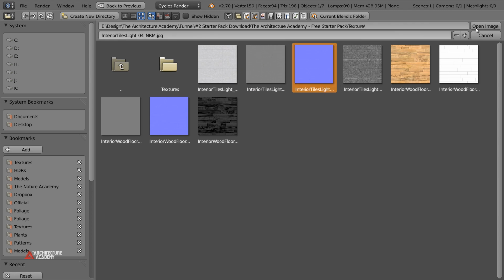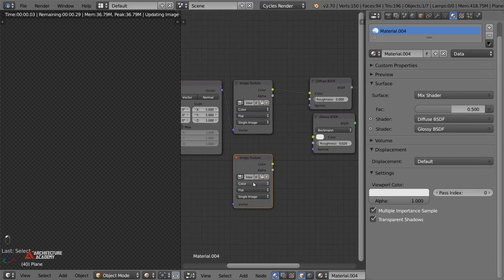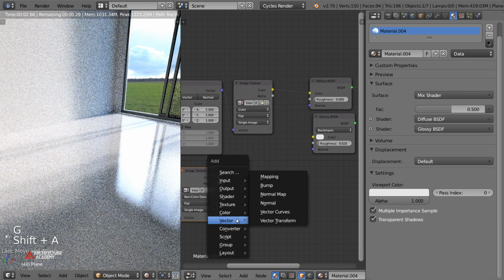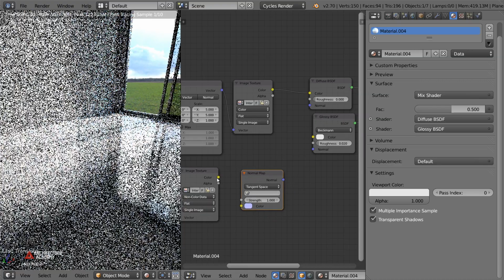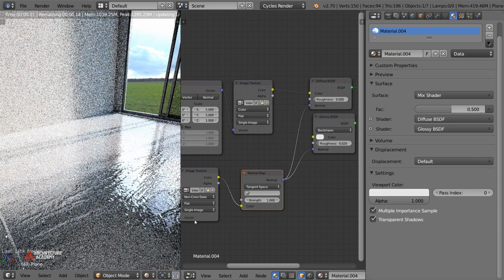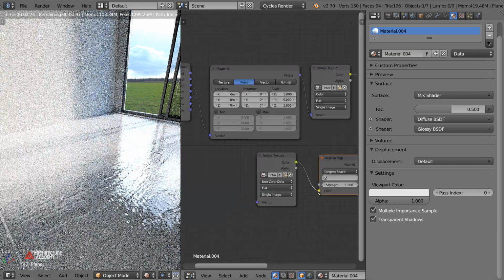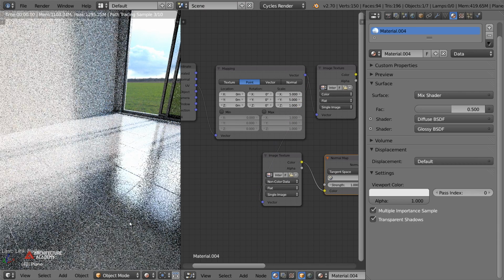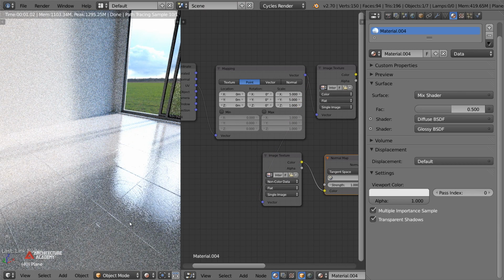So normal mapping. Click on that, click on open, make sure this is set to non-color data, very important. Then underneath vector, add a normal map node, and connect this up to your 2 shaders. This will now look bumpy. Also make sure that you connect it to the mapping so it's got the correct scaling as well. And there we go. Now we've got some bump mapping.